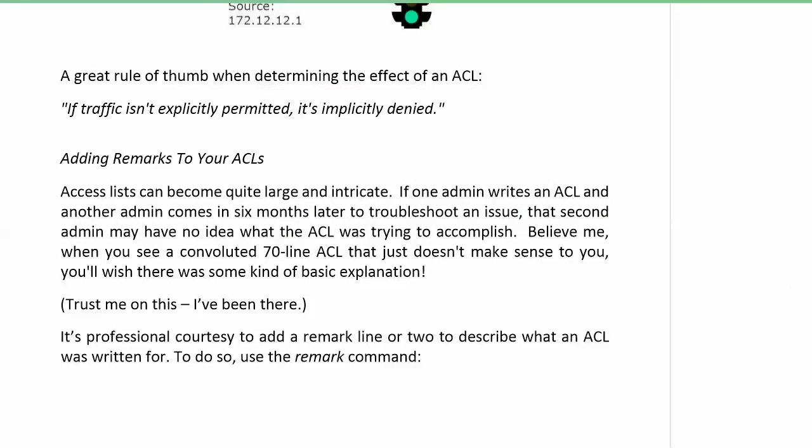I realize that if you're writing a 3-line ACL blocking Telnet and TFTP, the person coming in behind you should know what that means. And if they don't, they should look it up. But at the same time, for longer, more complicated ACLs, please use that remark command.